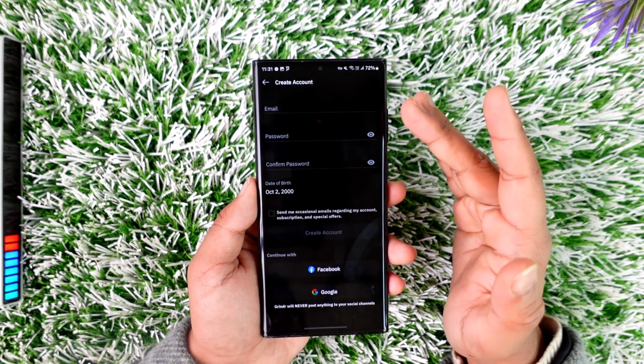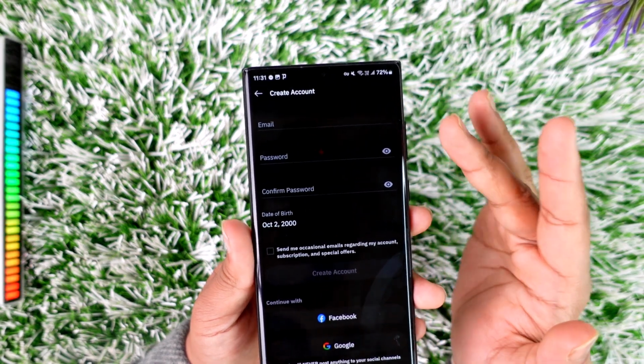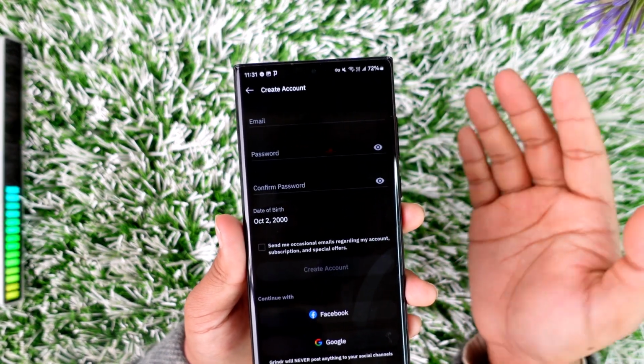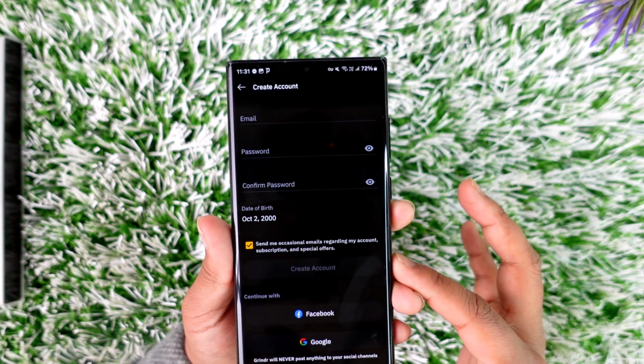So there are many options. One is you can create an account using your email, create a password and confirm the password, and agree to the terms and conditions, then tap on create account.